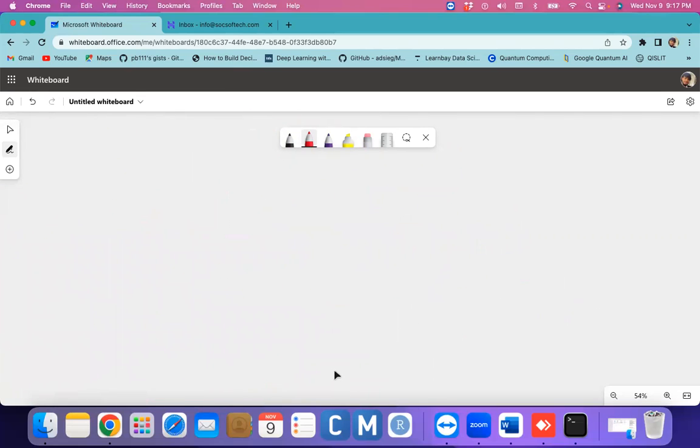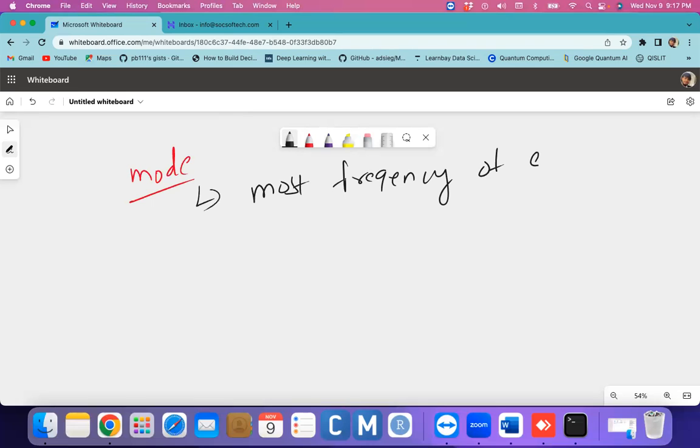Now we'll talk about the mode. Mode, in the sense, is the most frequently occurring element in the data. Okay, that we call the mode.